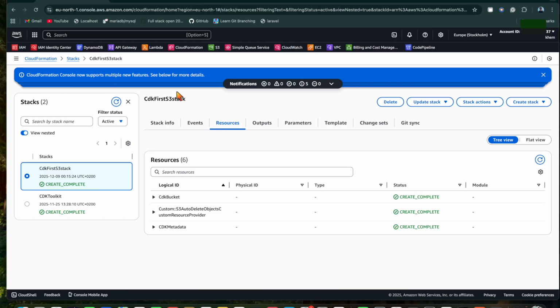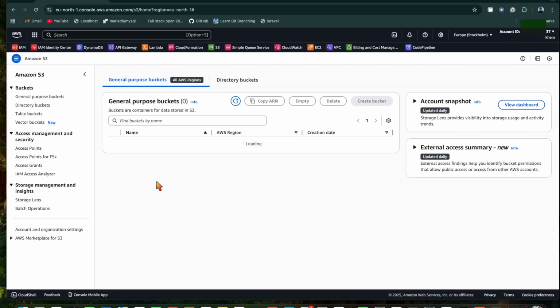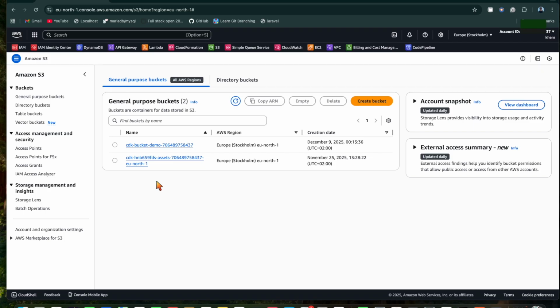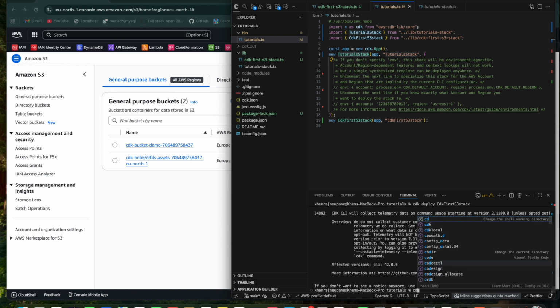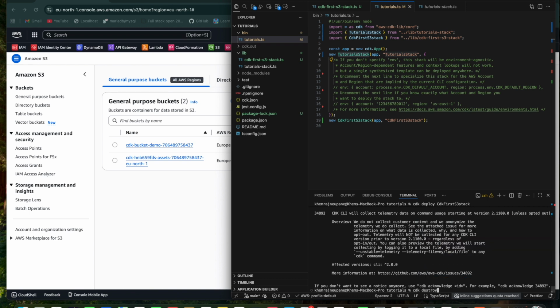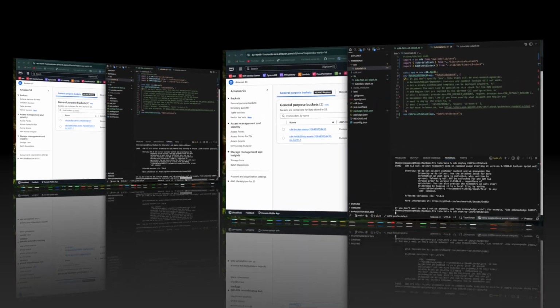Yeah, so what we did, we created an S3 bucket with a given name, so we can check and confirm if it is created or not. Yes, you can see CDK bucket demo, so this is the one created. That's it. And now everything is okay. I don't need to pay any bills to AWS, so I can simply CDK destroy, and I can destroy the stack.